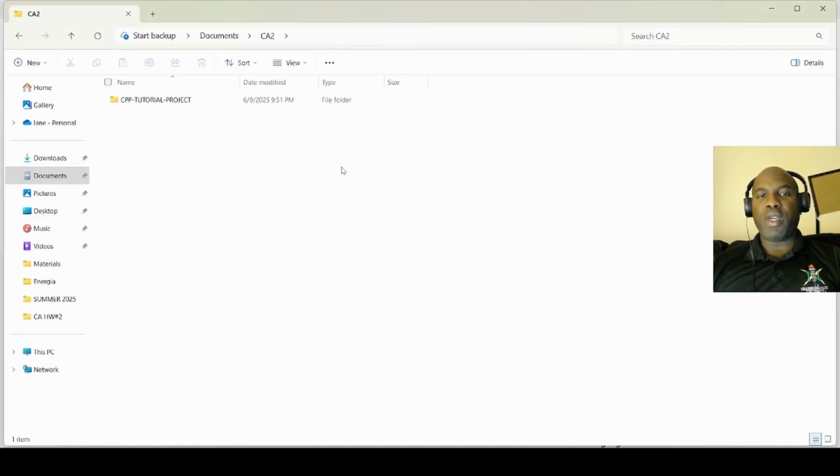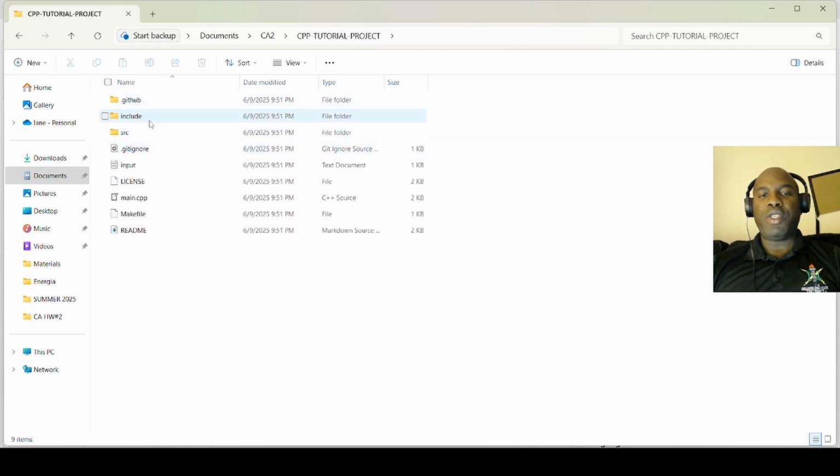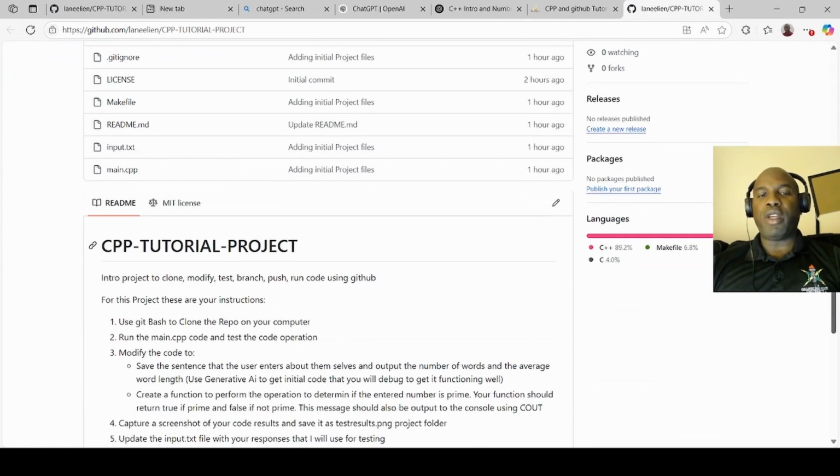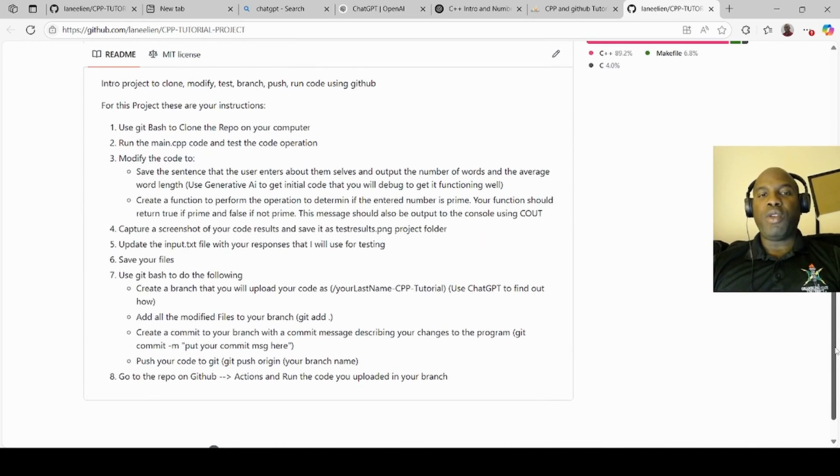Just to verify this, we can go in Explorer. We see that the project folder is there. Inside of it, we see the files here. So again, we have a README and so forth. So I asked you to look at the README and to get the instructions on how to modify the program from the README.